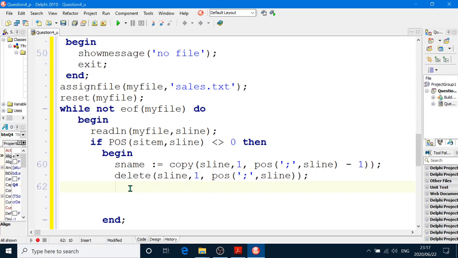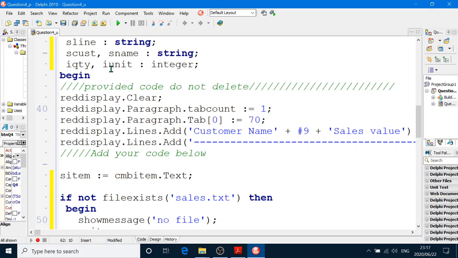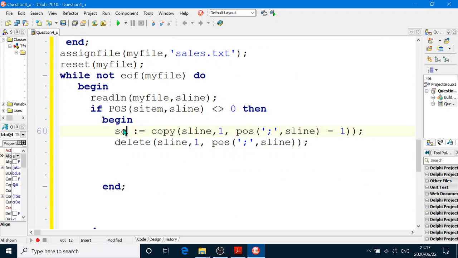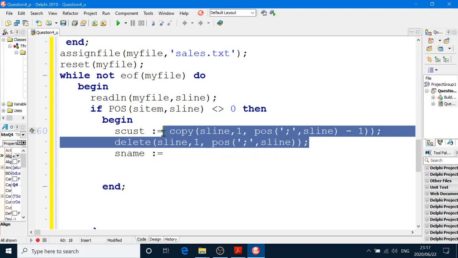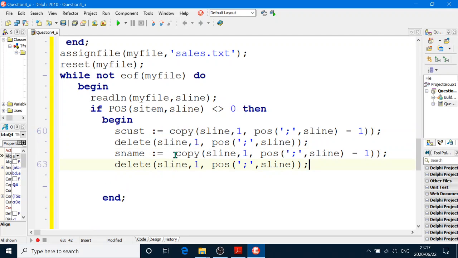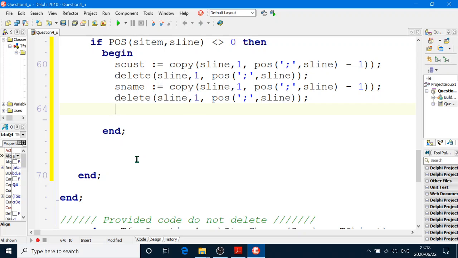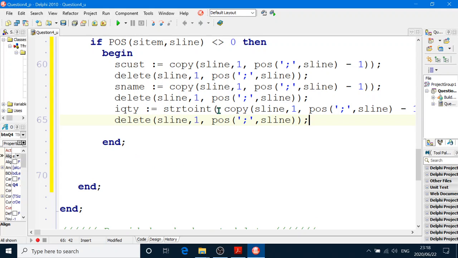And then we're going to say S cust is the first one, and then S name will be the second one. I'm going to copy and paste that code. Okay, and then the third one will be the quantity, so I quantity. This time we must say string to int, and then we're going to copy, and then we delete, and then I price will be equal to whatever S line is but string to int.